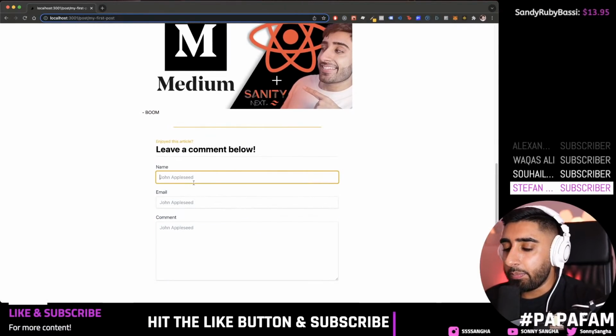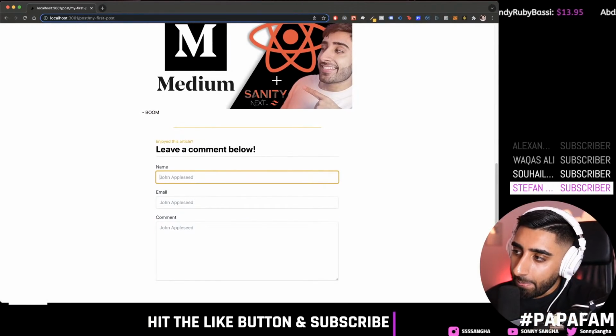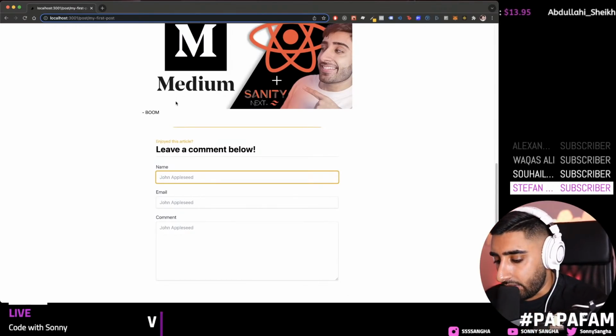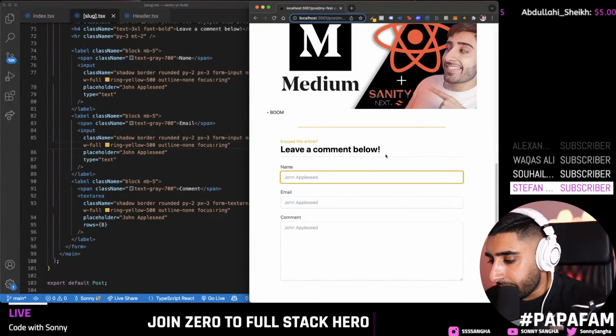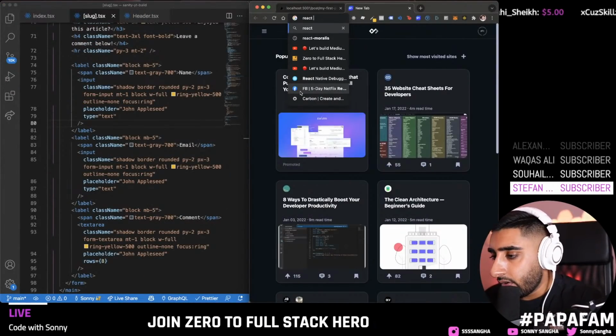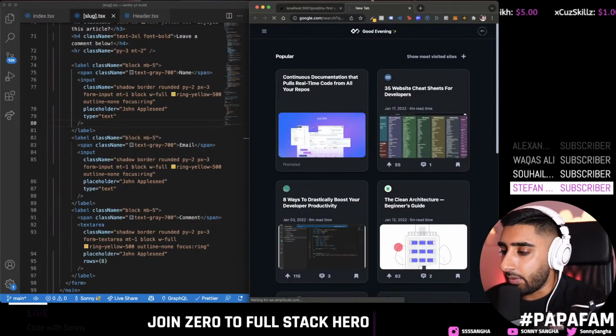So at this point, how do I, in the most optimal way, hook up a form and do stuff with it, right? So I'm going to show you how to do this. We're going to use something called React Hook Form. I use this in the Gmail build as well.